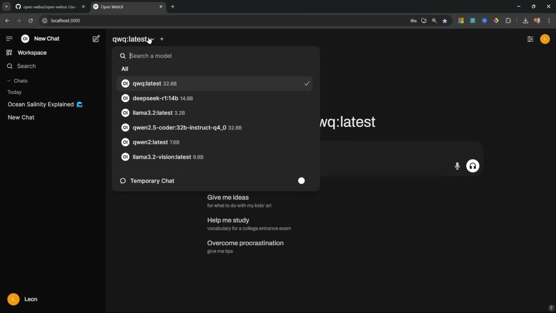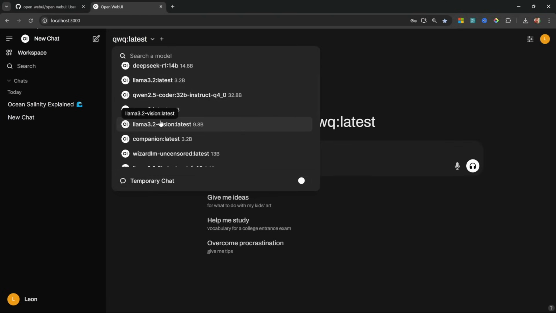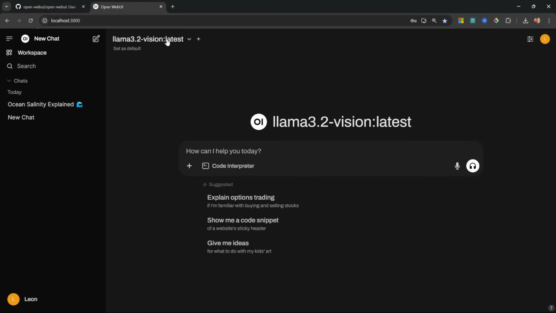Now we can select a model, like I've got the latest QWQ reasoning model. I've also got DeepSeek R1, and of course earlier we installed Llama 3.2. Oh, this is actually the vision model, by the way. So what's cool about this model is I can upload an image and then ask questions about that image. Let me show you that in action.